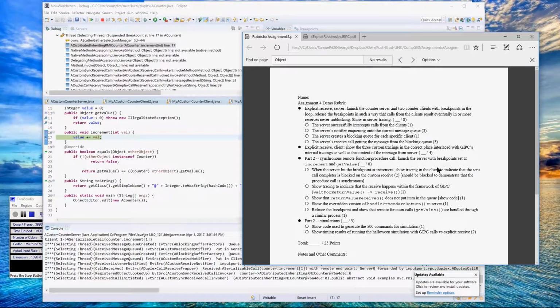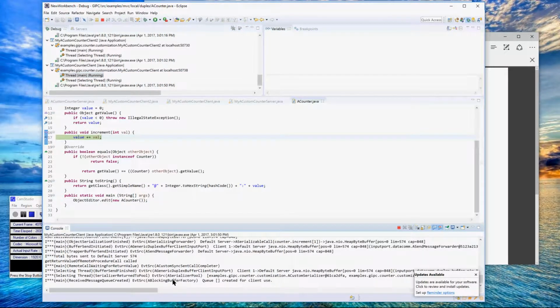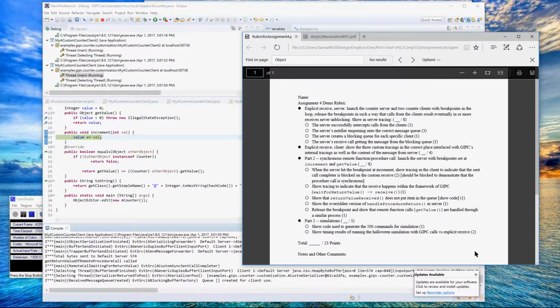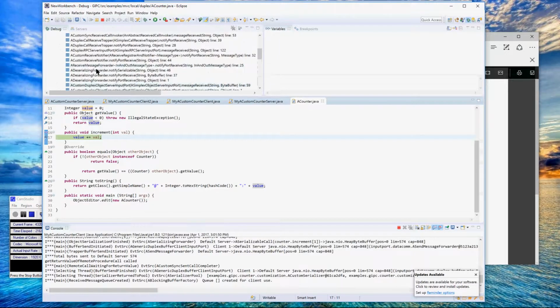So the server hits the breakpoint and increment, and we're going to show tracing the client to indicate that the sent call completer is blocked. That's what we just showed. So you can see client here is blocked. The client was created, and now he is waiting to queue, waiting for something on that queue. Okay, and we'll see that with the return of this increment, we will get the expected behavior.